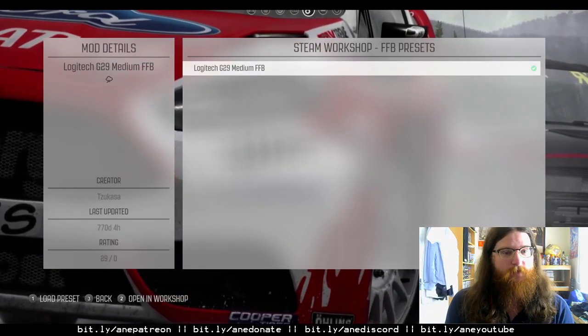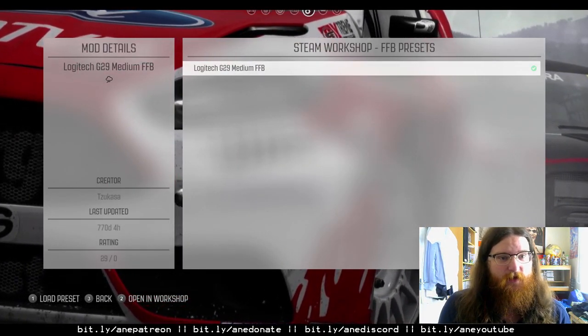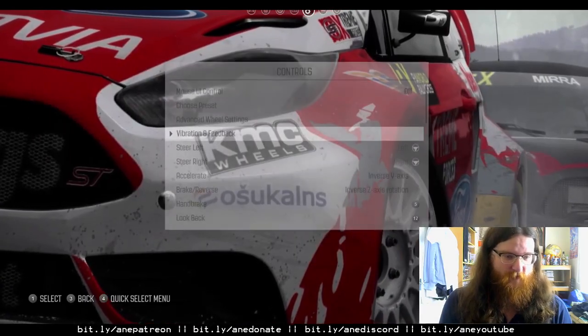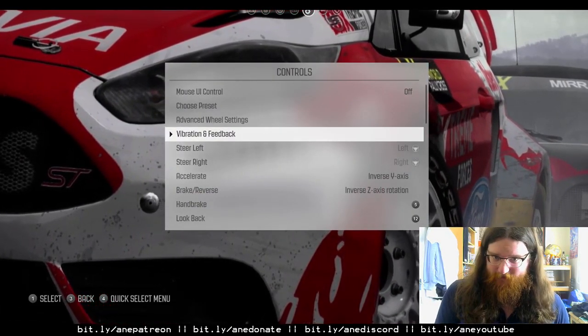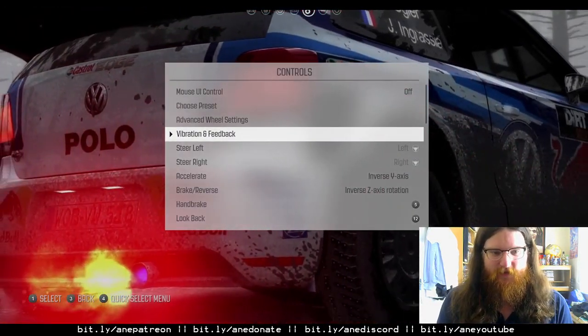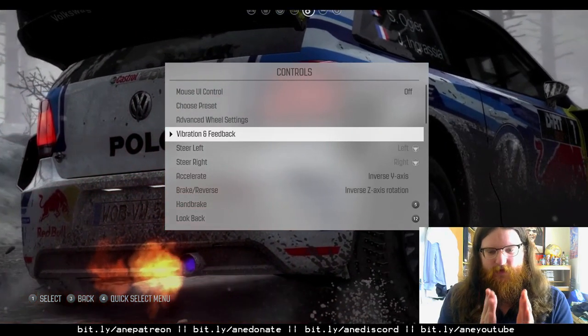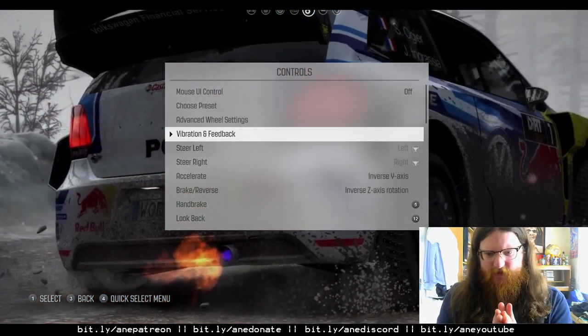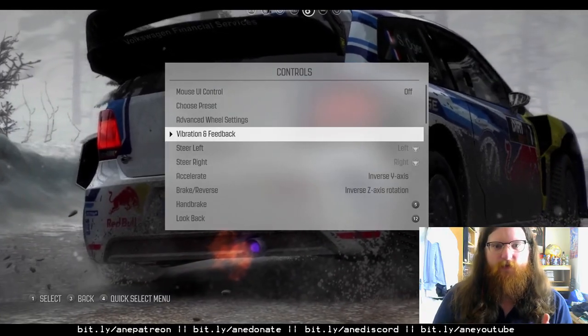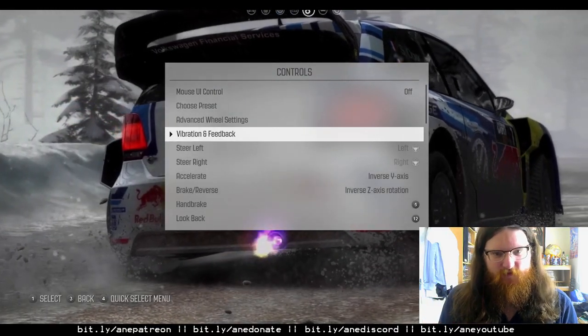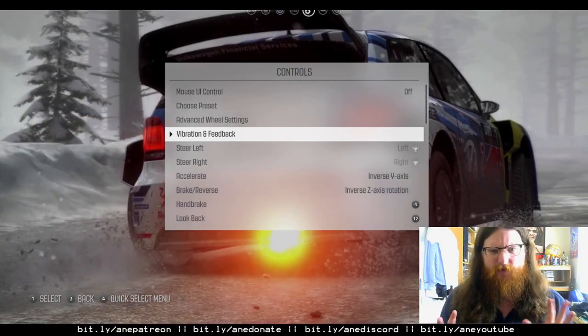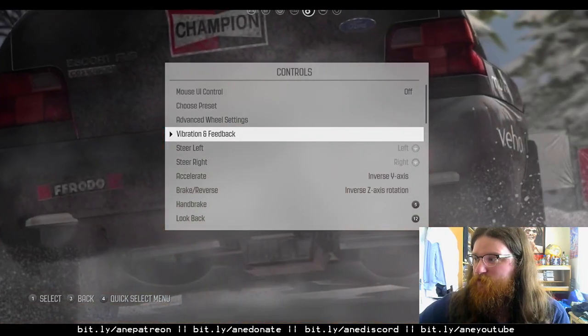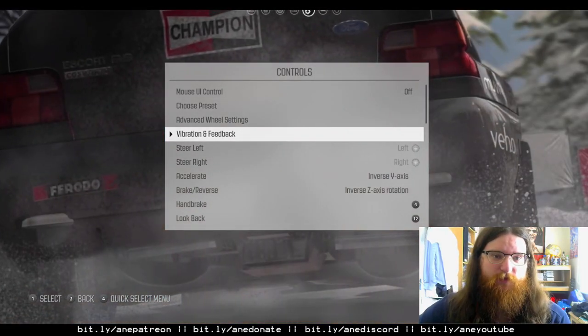There we go. So mine's set up for Logitech G29 Medium Force Feedback, and for me, it works so far. I'm sure there are settings I'm going to change and configure, but it's nice to have a base to guide you a little bit. When you get into sim racing and use the wheel for the first time, it can be a bit tricky. So hopefully that helped and has given you a starting point to jump off from.